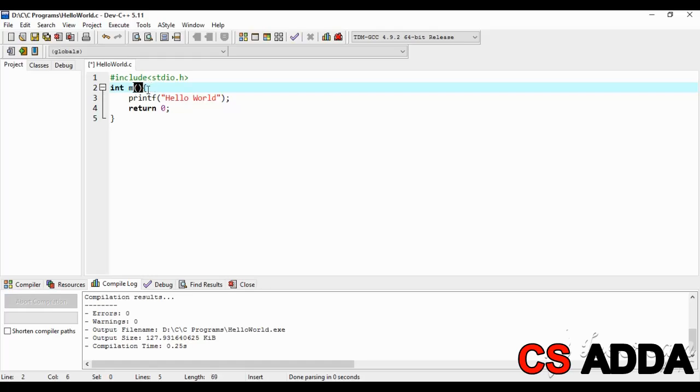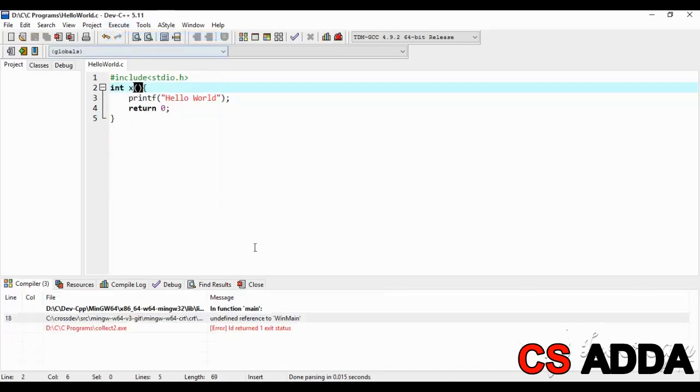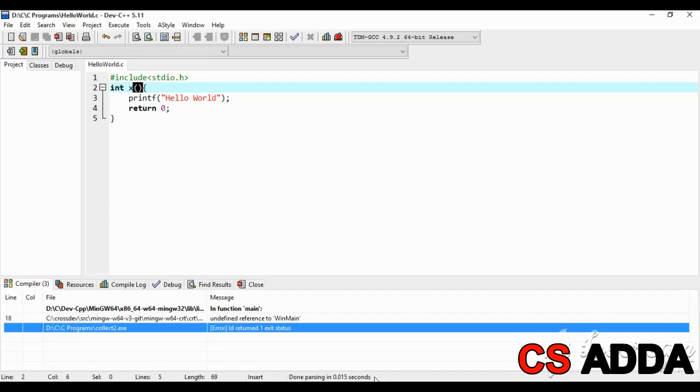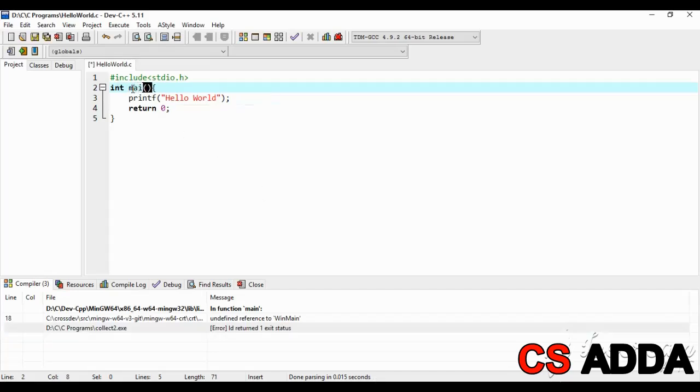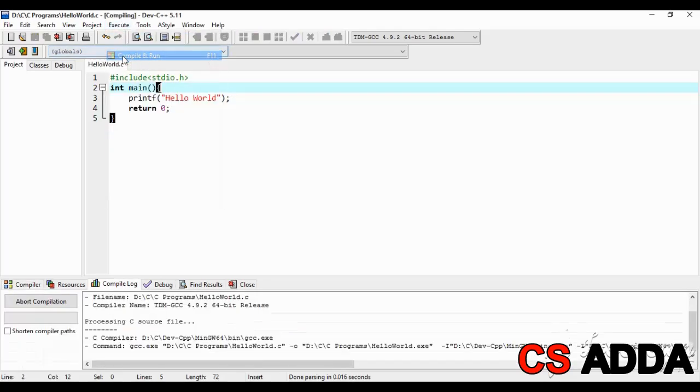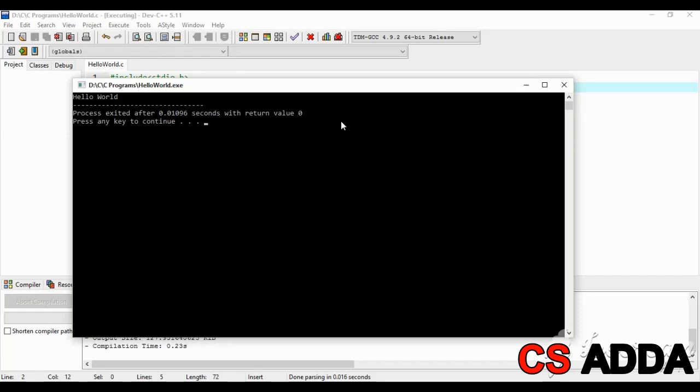Now if you change the name of the function, say x, and then compile it, see, you are getting an error over here, because we have to name it as main, otherwise the OS can't find the main function. So whatever function you write, one function has to be named as main, otherwise the program won't run. So we have made it back to main, and now we are again compiling and running it, and we are back to the same desired result. See, hello world.